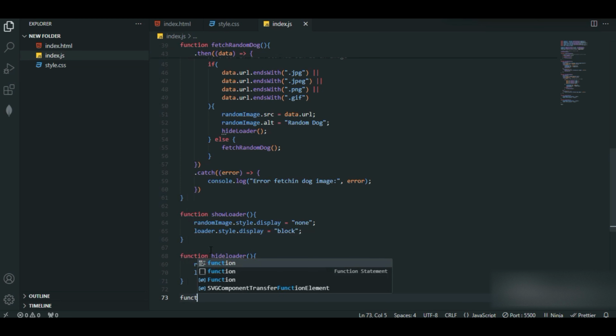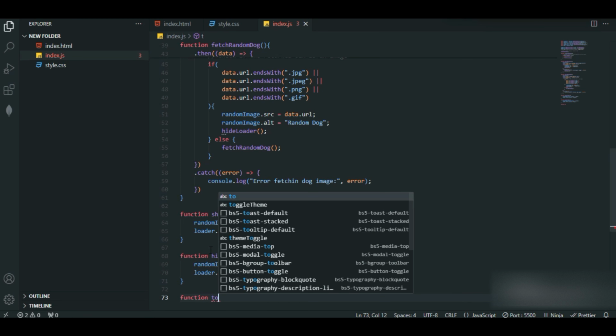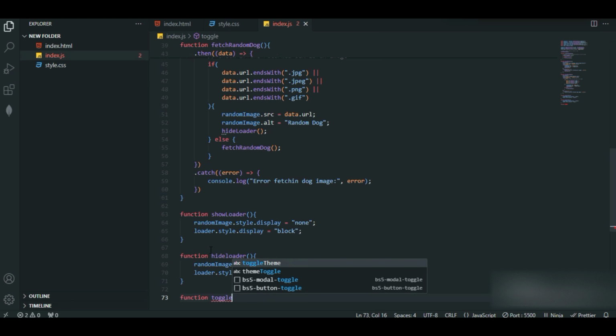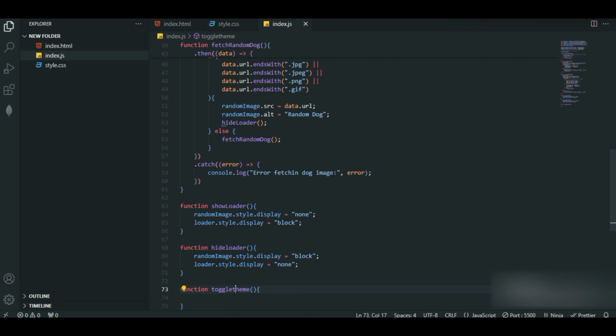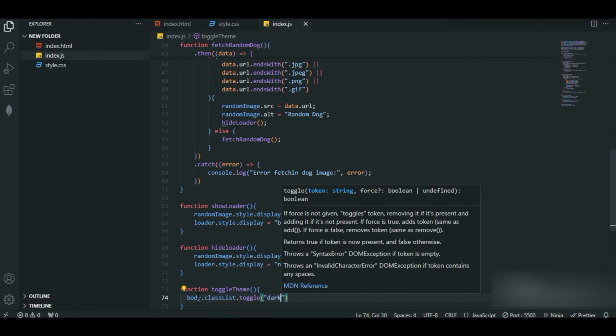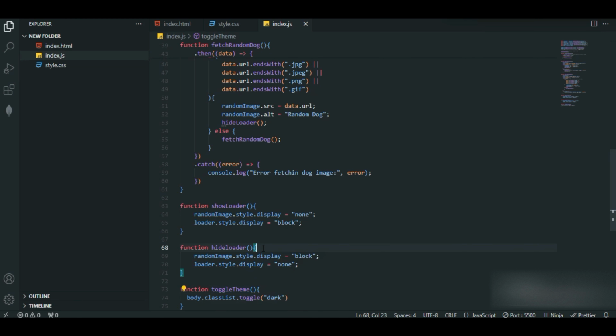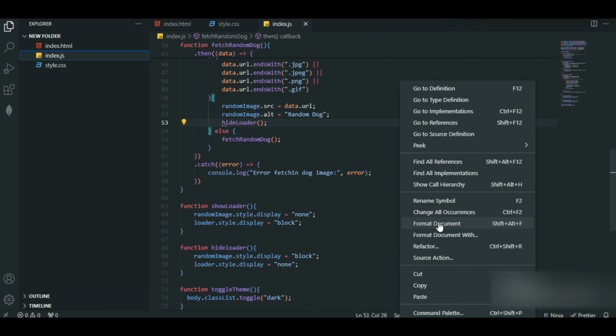So next, let's write the function to toggle the theme. I'll just use the name toggleTheme, with a capital T here. I'll just give body, and let's make use of the classList dot toggle of tag. So whenever we click on the button, this function gets triggered, and from the initial theme it gets converted to the dark theme. So this is it for the JavaScript.